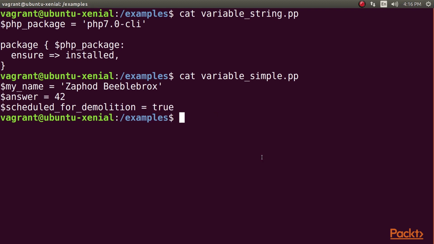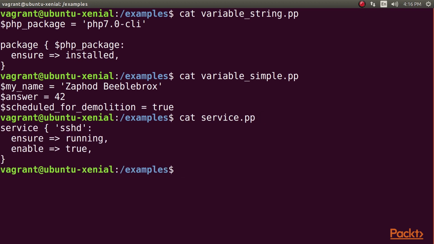Strings and numbers are straightforward, but Puppet also has a special data type to represent true or false values, which we call Boolean values, after the logician George Boole. We've already encountered some Boolean values in Puppet resource attributes, like service.pp. The only allowed values for Boolean variables are the literal values true and false. But Boolean values can also hold the values of conditional expressions, expressions whose value is true or false.